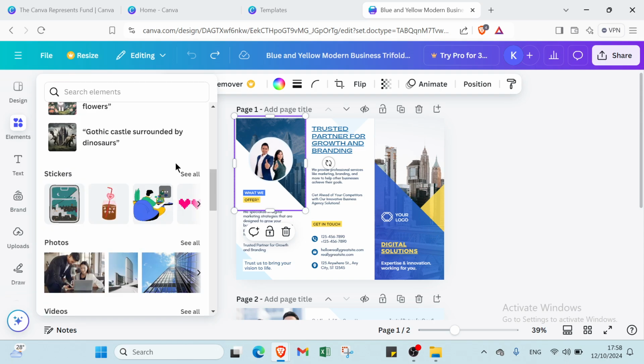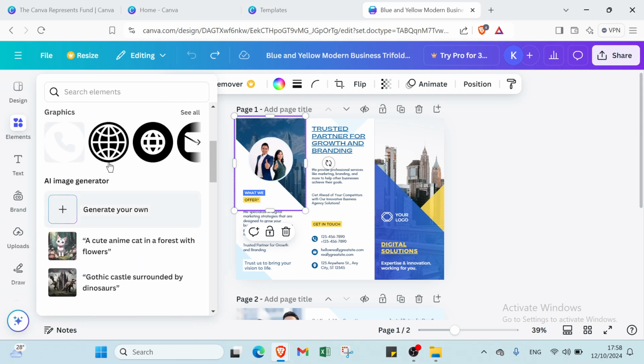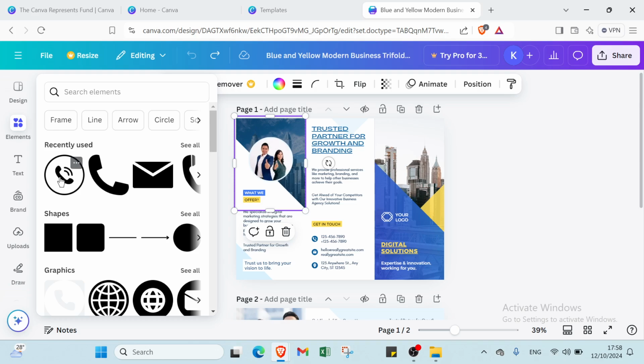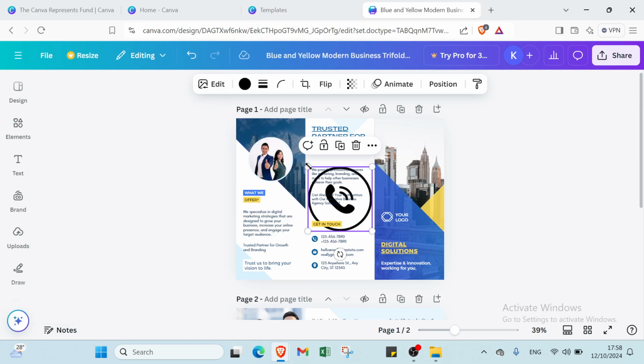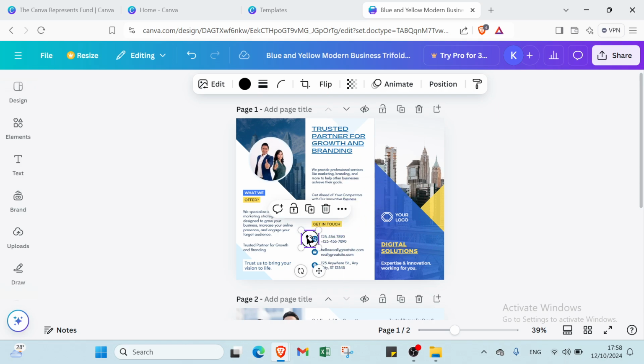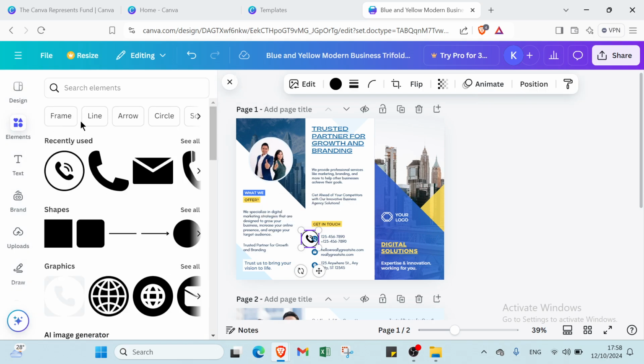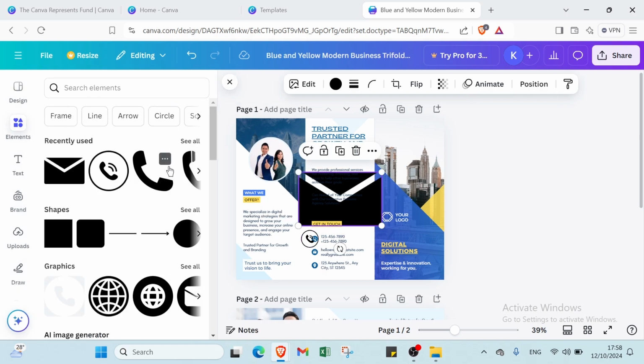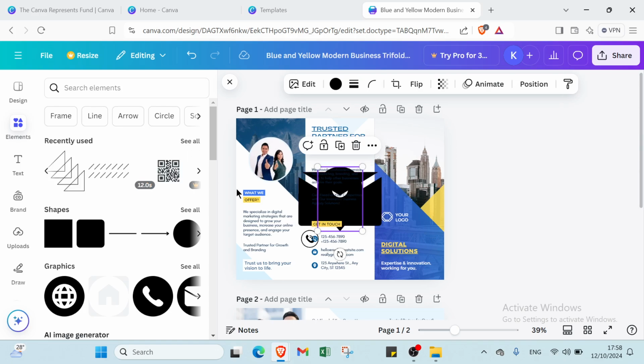Then for example, here we have elements. If I want to add something, for example the call or the phone number, I will just put it small, put it here, and write my phone number. And also here, if you want the email, and if you want the location, here we have it. This is how it works.